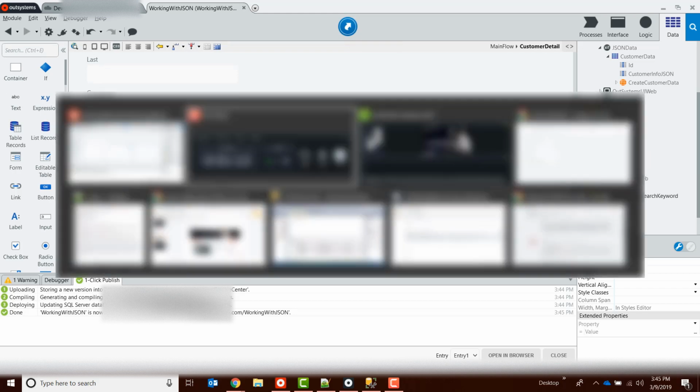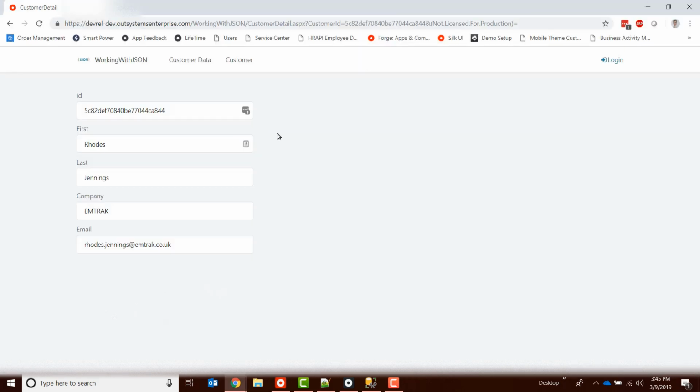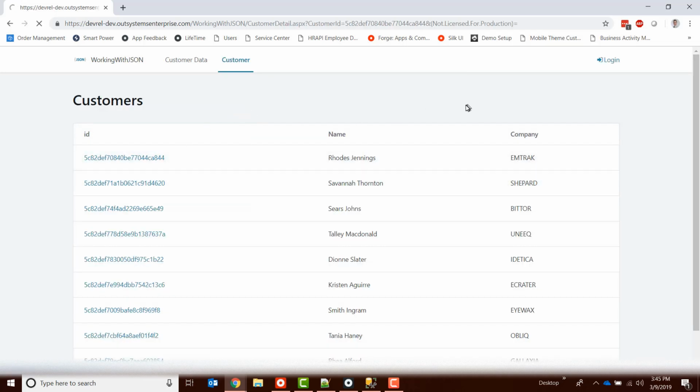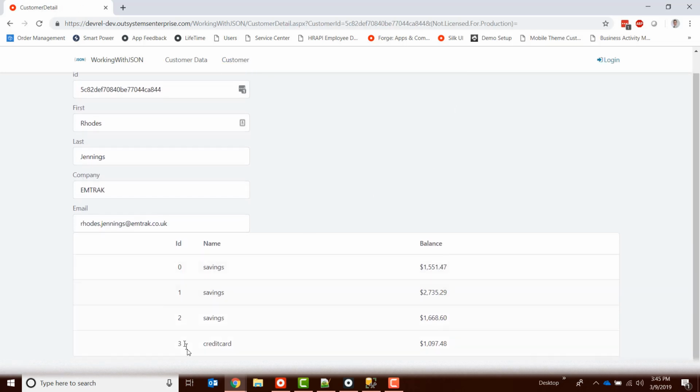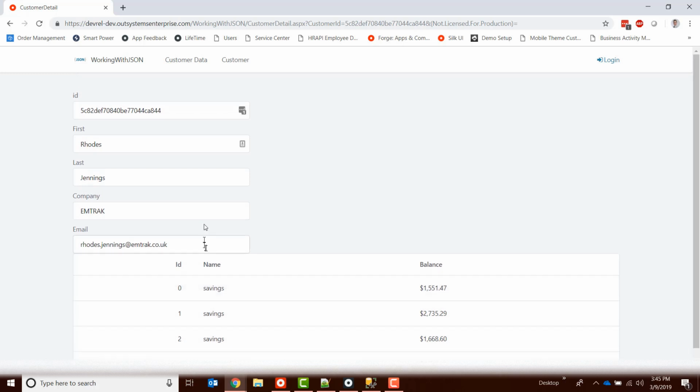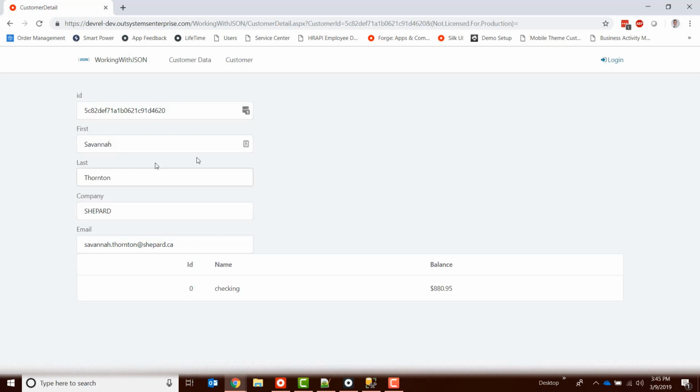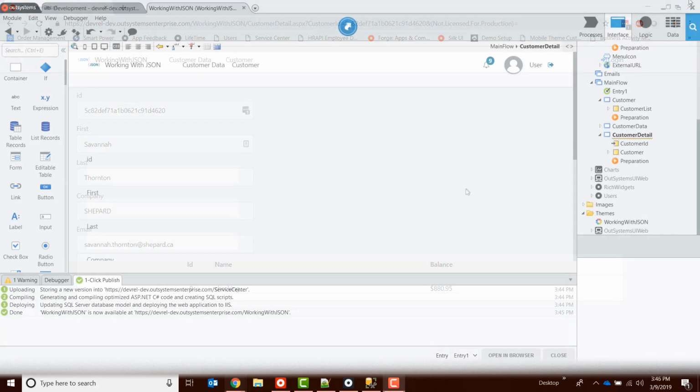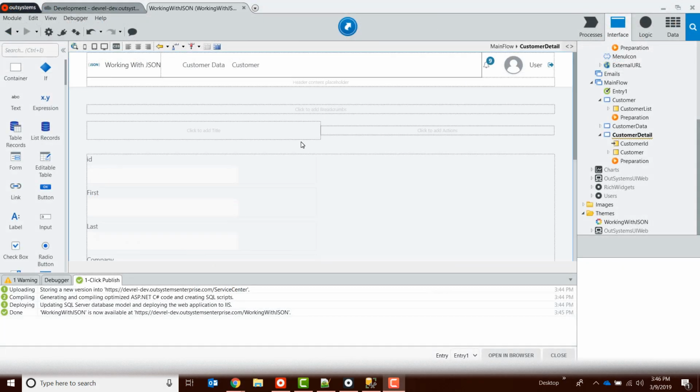Switch over to the browser. Go ahead and click back through again. And you can see, now we see the accounts that are associated with this user. We flip back over here again. We can see this user only has one account. All right, so far so good.